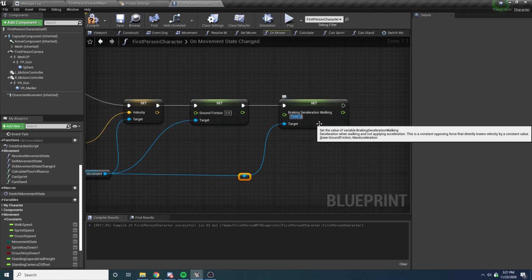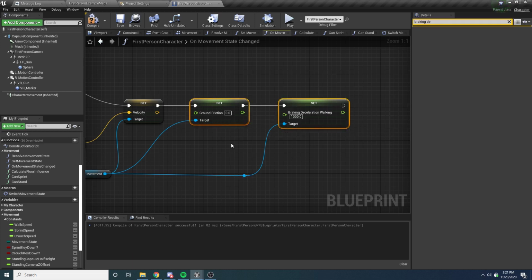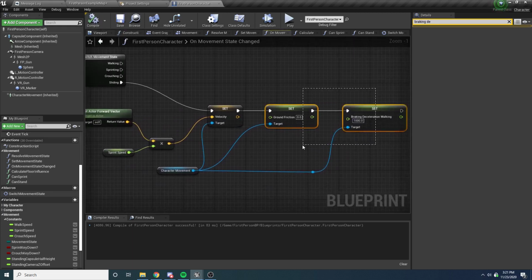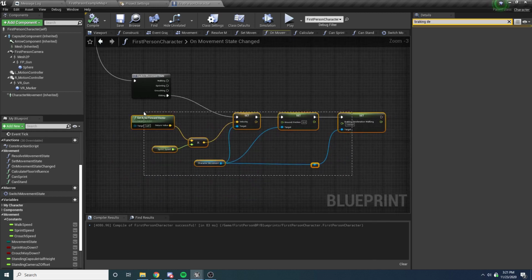The number I started using was 1,000, and you can play around with both of these values to see what they do. I recommend finishing the tutorial first, but once you have the tutorial finished, feel free to play around with these values and adjust them to make your slide more or less slidey. But these are the numbers I came up with, and they worked pretty well. And so that is our slide.